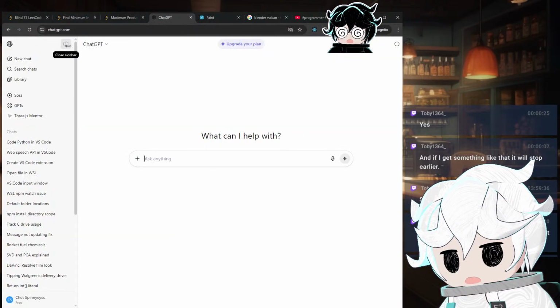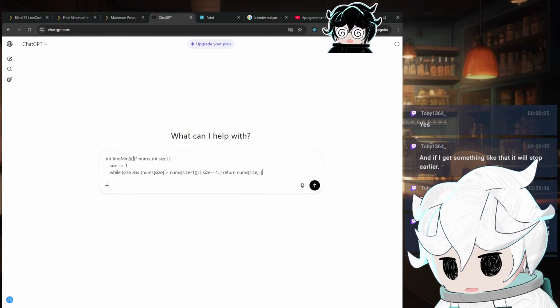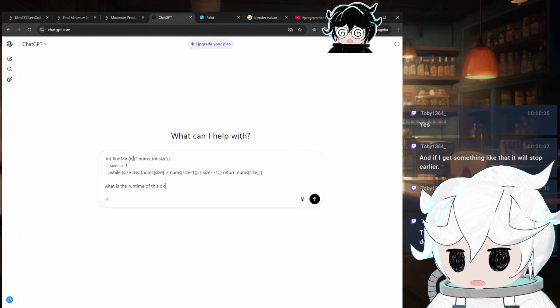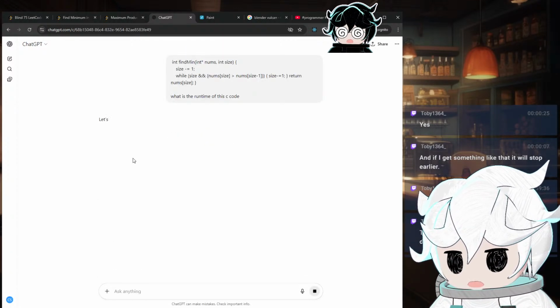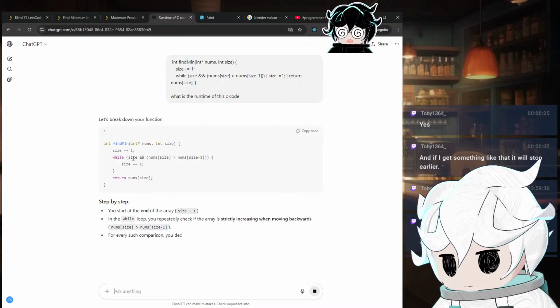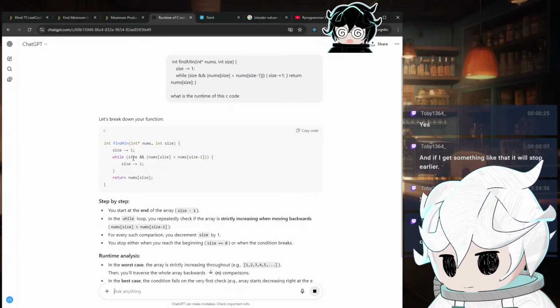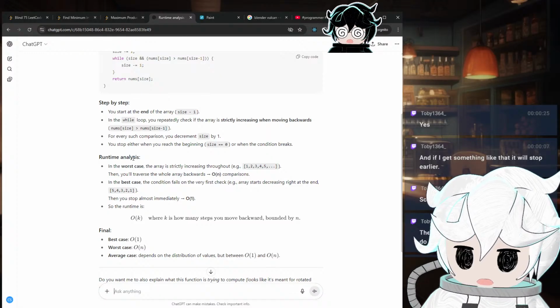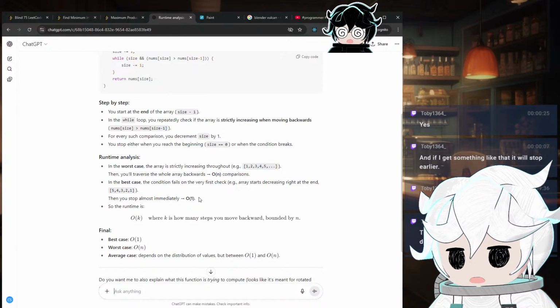Hold on, let me ask ChatGPT. What is the runtime of this C code? Let me double check. Am I just dumb? This is O of n time, right? Yeah, it's O of n time. But then the best case is really good though, O of 1 time if it's just the end.